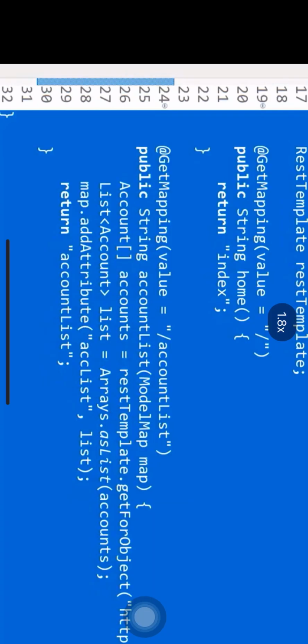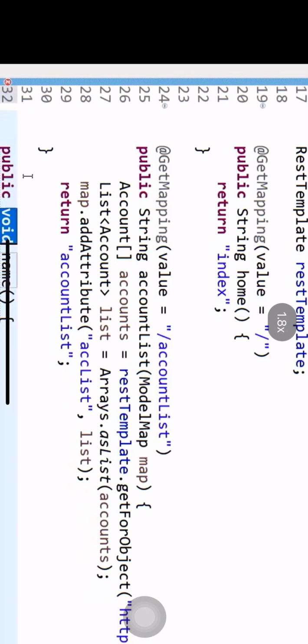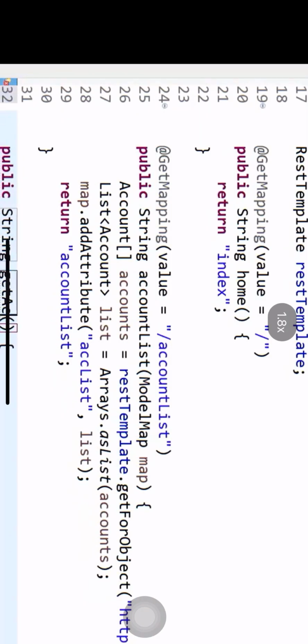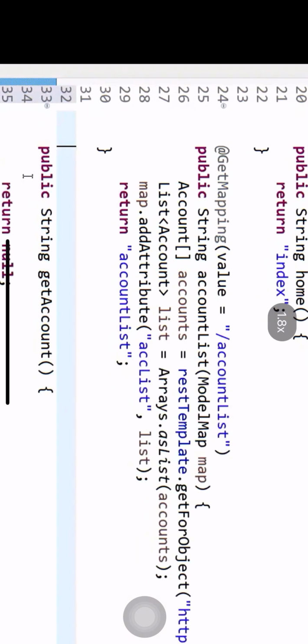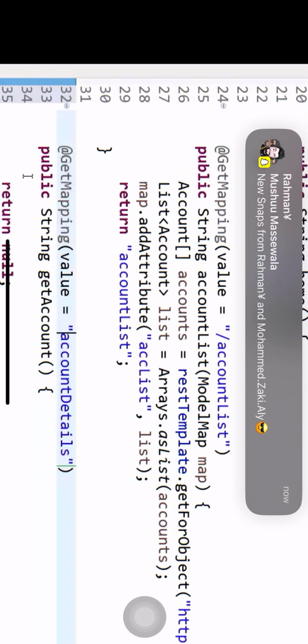Account details. Now go to your controller program. Define a method called public String getAccount. Before this method, I'm going to define an annotation called @GetMapping, with value equal to the request we are passing, /accountdetails. Check the spelling. Is the D a capital letter or a small letter? Check it. /accountdetails. Yes, correct.